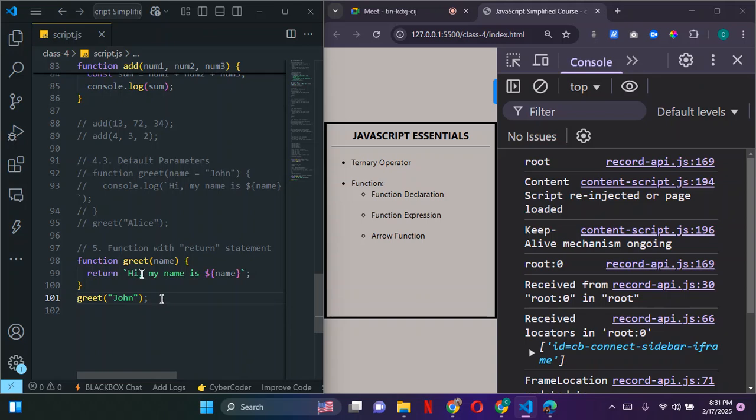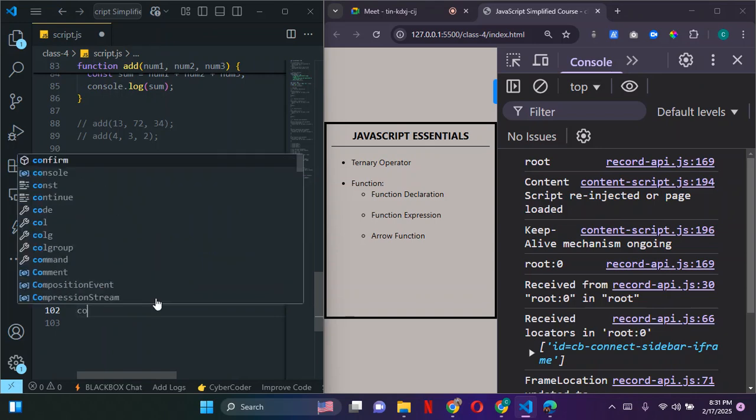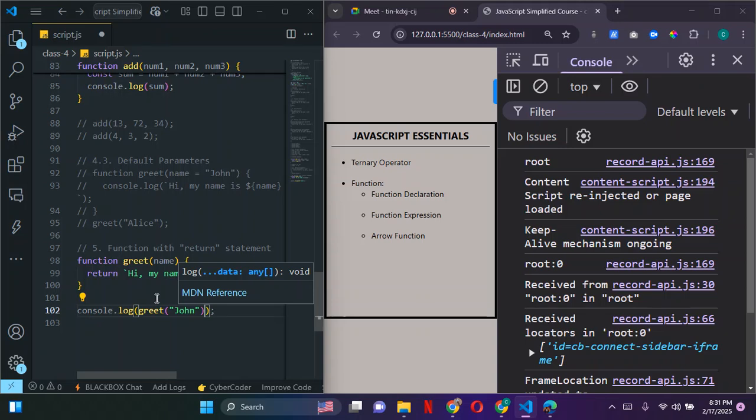So now the value has been returned or sent back to the caller. So how can we get it now? There are two ways we can do it. We can wrap this function that we call here, this function that we invoked, inside of the console.log, like this.